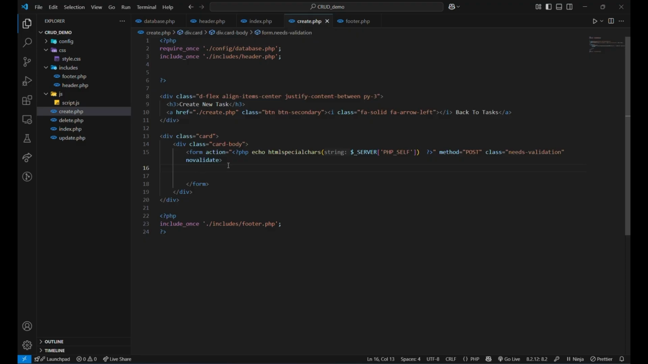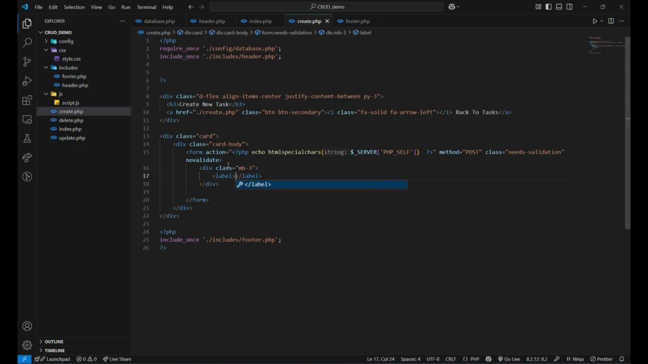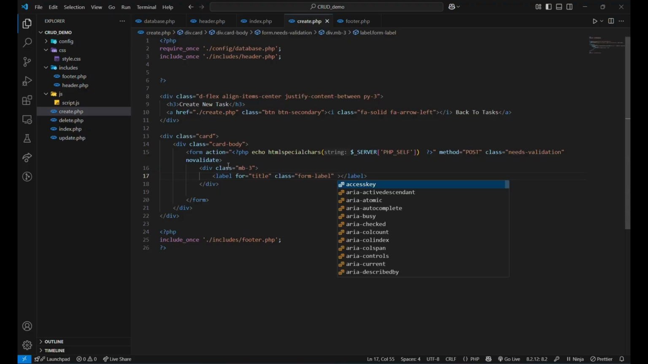Okay, so I'm going to open a div, and give it a small margin bottom. Each input field should have its own label. So first I'm going to define the label, and it's going to be for title, and it should have the Bootstrap 5 class form-label, and that's it.